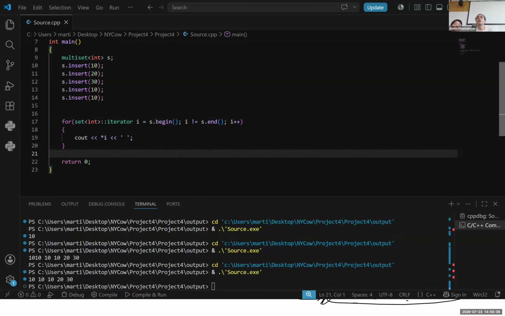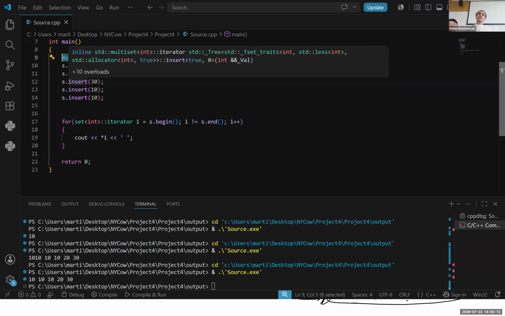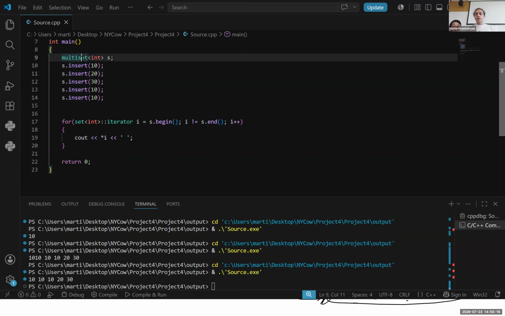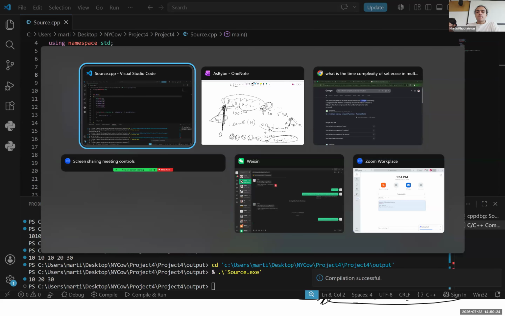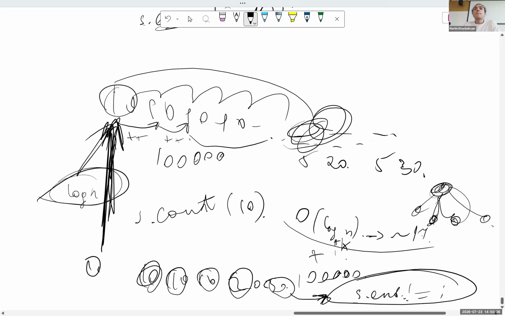This is a set, but why does it have duplicate numbers? Yes, this is a multiset. It's not a set. If it was a set, it wouldn't have any duplicate numbers, as we can see here.